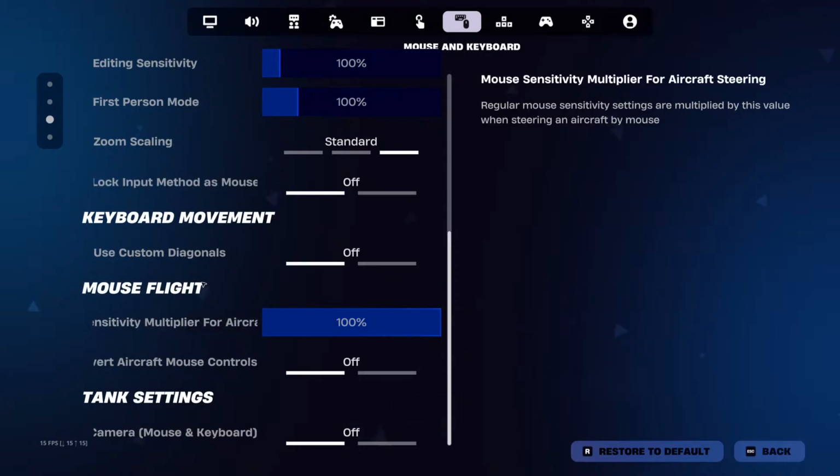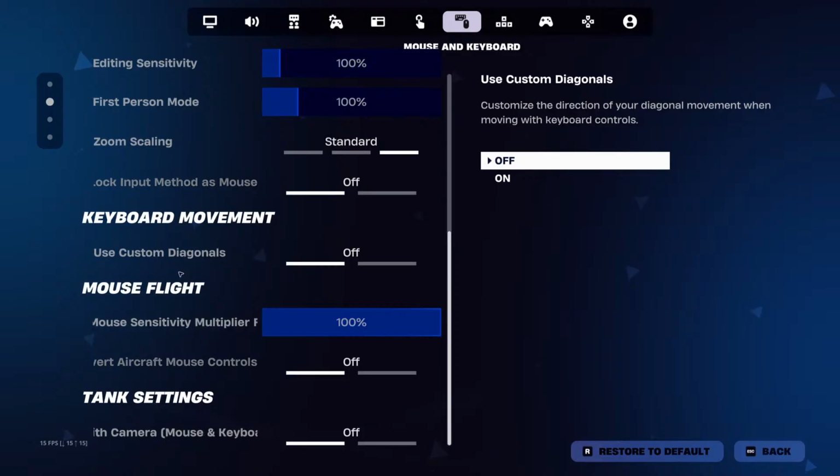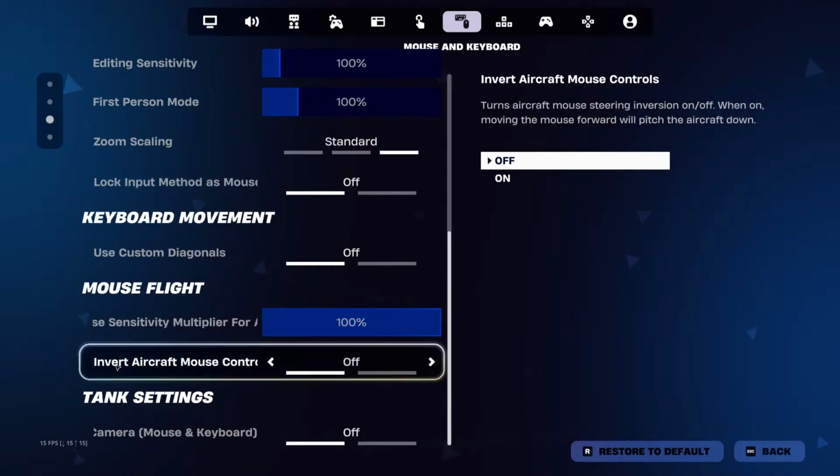Don't completely go off my sensitivity, but if you want to give it a try, I do recommend you do that just to see if my sensitivity is good for you. But if it's not, make sure you adjust it a little bit to where you feel comfortable with the sensitivity you're using.